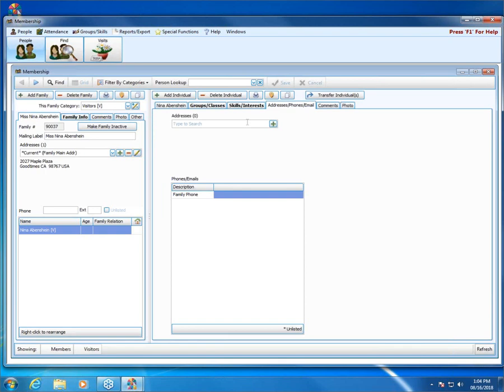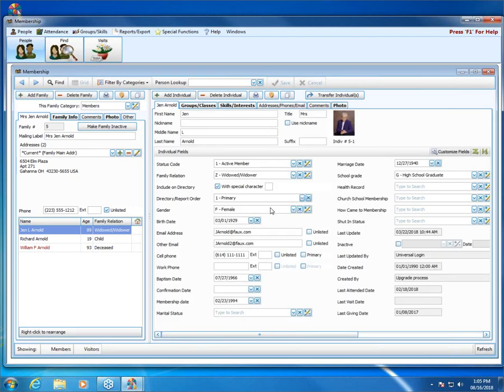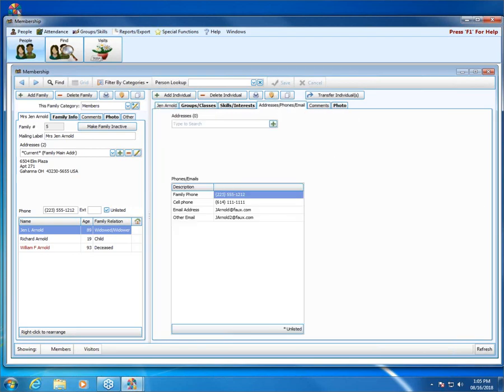And next we'll go to the Addresses and Emails tab. Here it will show you any additional addresses you might have stored for the individual. I'm going to click the forward button and we'll look at a different record here with some more examples. Down here at the bottom, we've got a phones and emails section where it's going to show any of the phones and emails from the family on the left or from the individual tab with all of these fields.